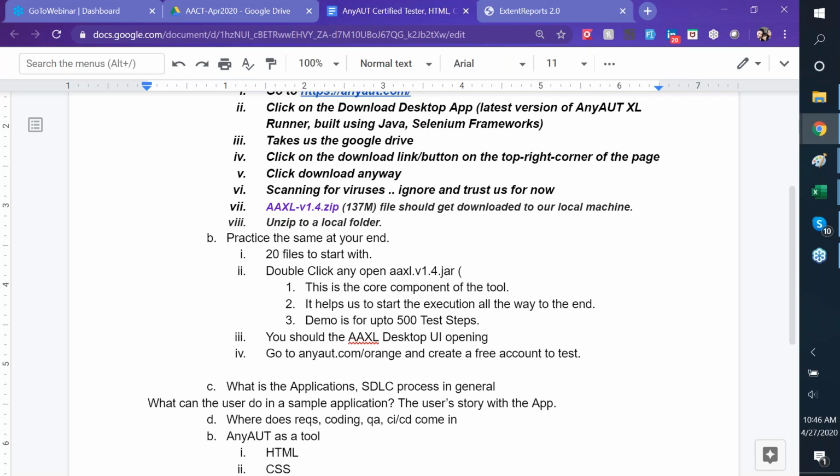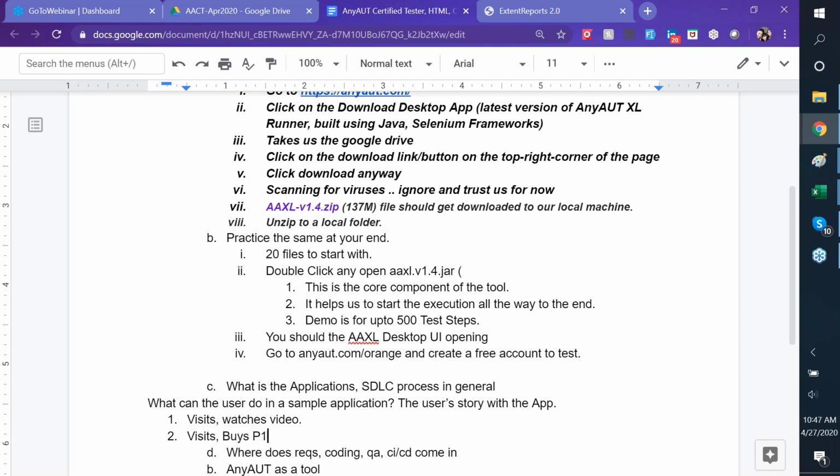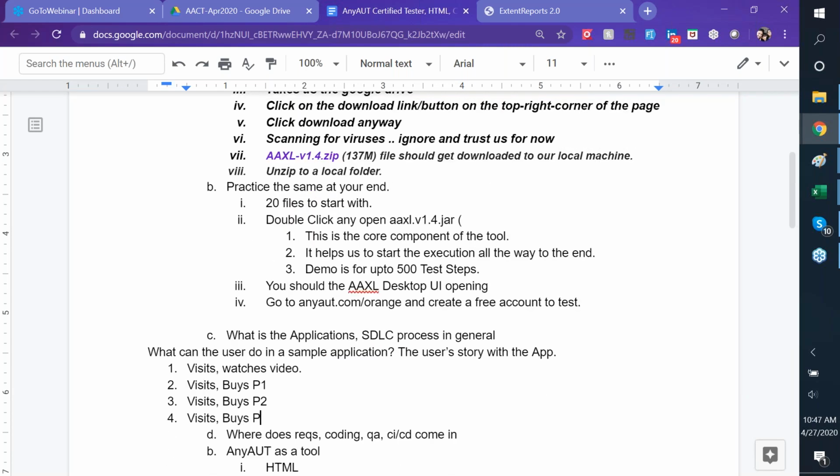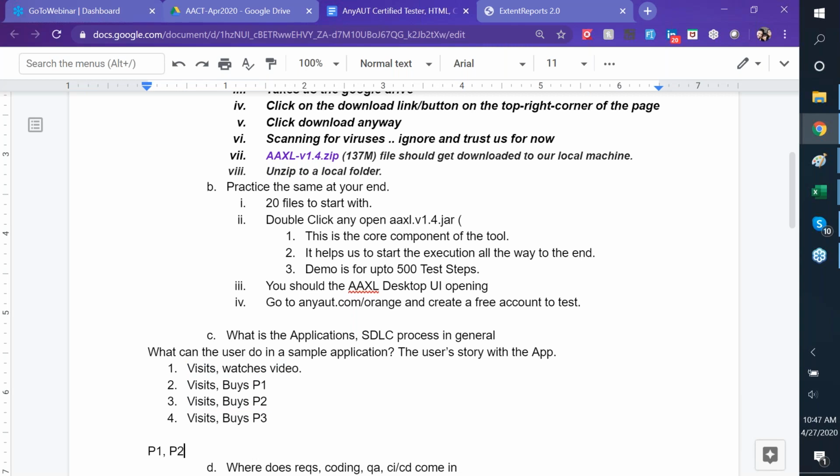I'm using short forms. So the first one, the user very nicely visits, watches video, visits, buys P1, visits, buys P2, visits, buys P3. Now, this is primarily my story, team. All you have to do is tell me what is P1, P2, P3. I can put this into anything. Does it talk about everything, team?